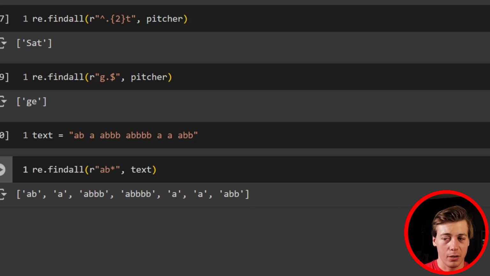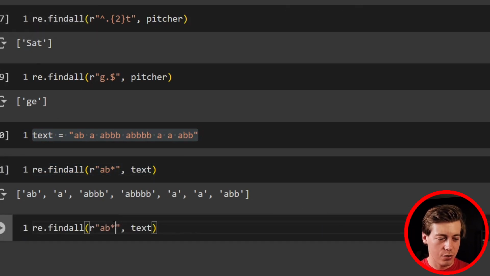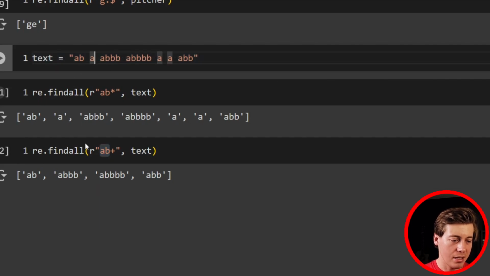Now we're going to want to look at one or more repetitions, and that's going to be through a plus sign. So let's put that over here. All we're going to do is change this to a plus. And this time we need to have one or more repetitions. So we see AB shows, ABB again shows, ABBB shows. We don't have these A's, and then ABB.